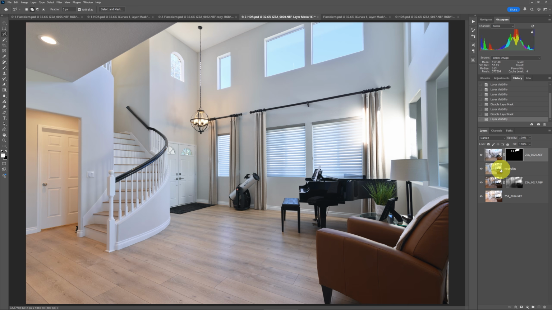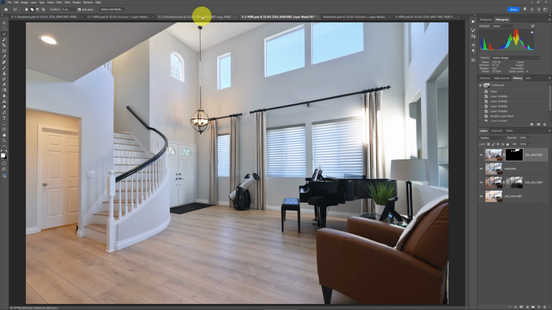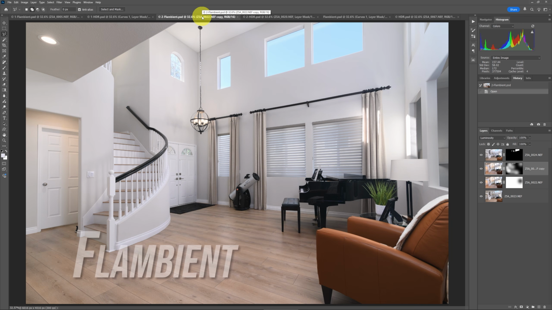Now, there's still more that can be done to this because this is just the blending portion. We haven't then done any of the post-processing that you would do, like bumping up some of the contrast or whatnot. This is just blending. But doing the same thing with Flambient, we can see a difference. So here we are with the Flambient example, and you can see once again comparing HDR to Flambient, we immediately see a difference, and this is why.